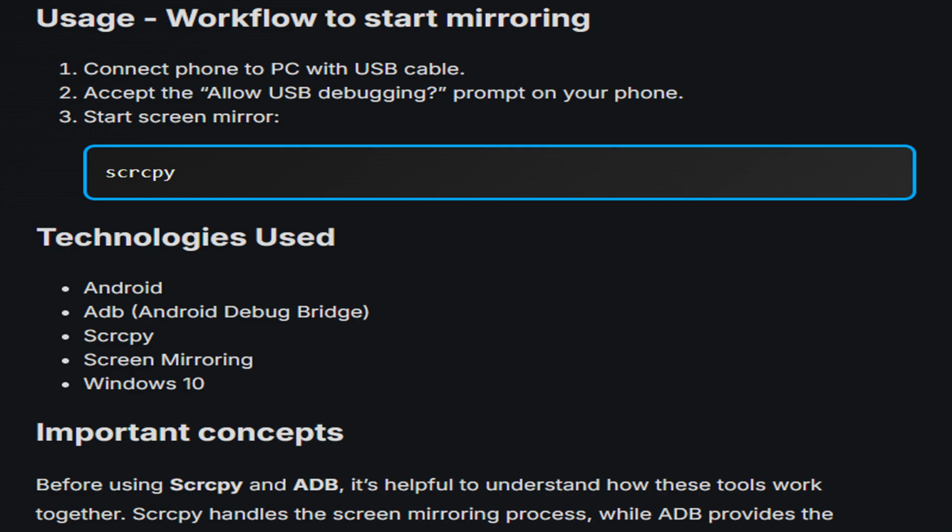This section explains the workflow to start mirroring by connecting the phone through a USB cable and accepting the USB debugging prompt, followed by executing the Scrcpy command to display the phone's screen on the PC.